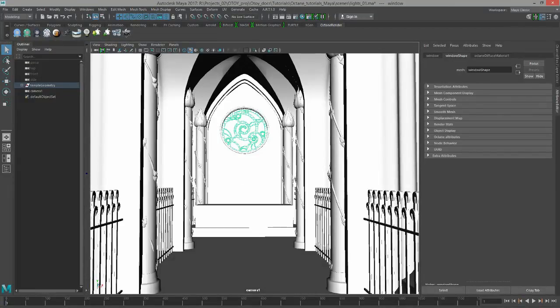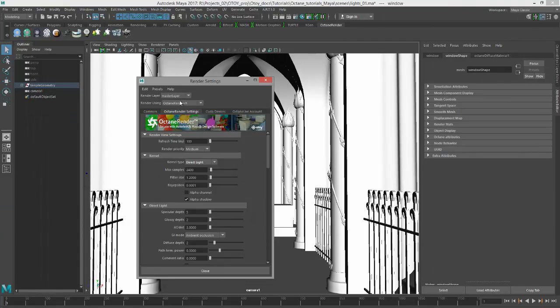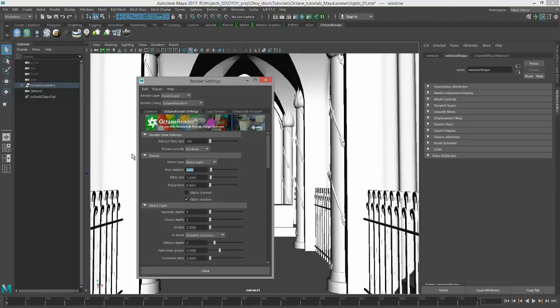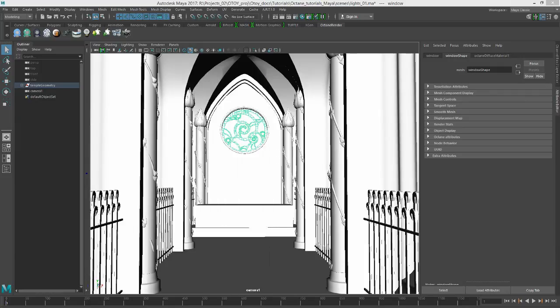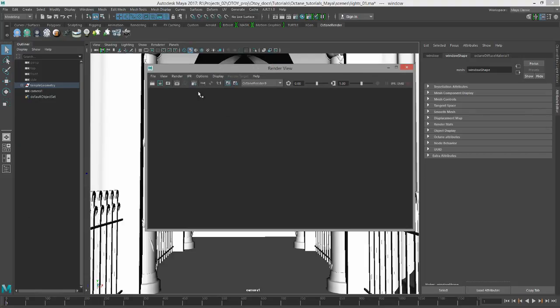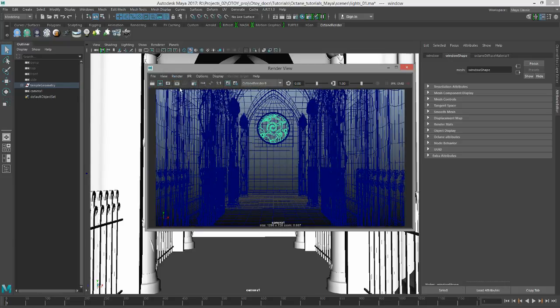I have my render settings set to Octane Renderer, and I've got my kernel type set to direct light. I've got my graphics cards enabled, and I'm going to set the max samples just to 1000 here, just so we have a nice fast preview. Let's go into the render view, and I'm going to choose render snapshot camera 1, and let's do an IPR render.